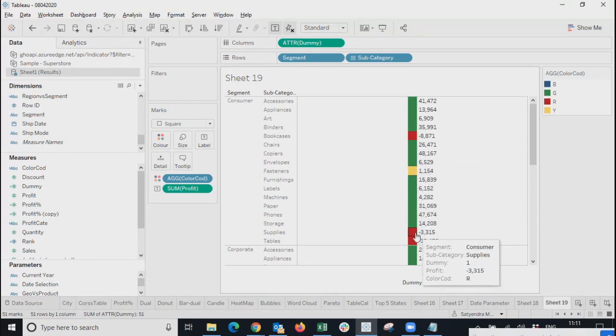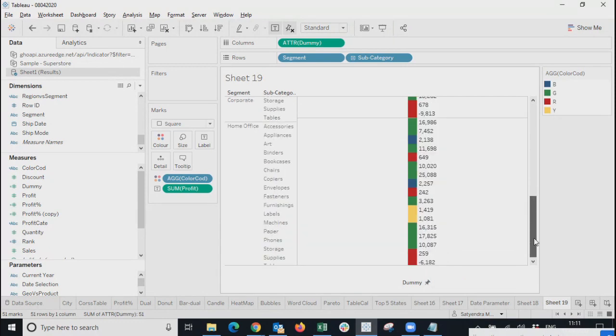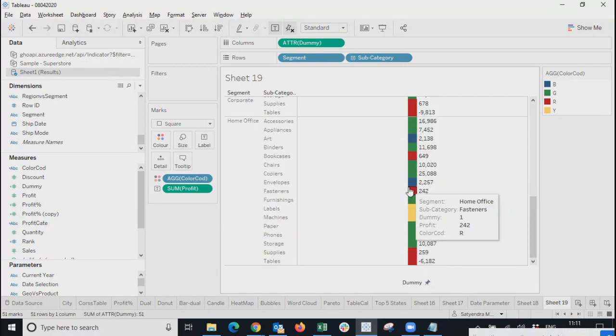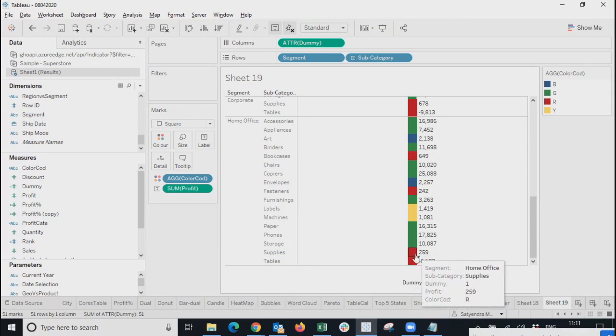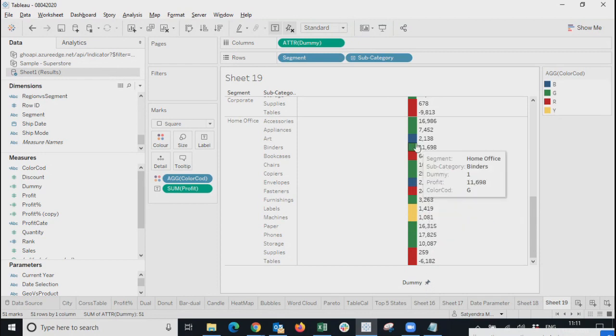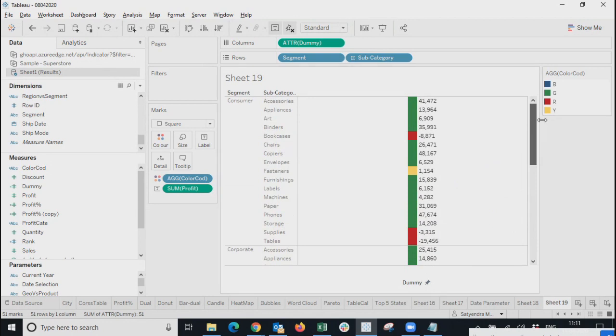Right now it shows the right color, right? For each number, whatever category it falls into, it shows that color only. If it is less than 1000, it will show red. If it is greater than 1000 and less than 2000, it will show yellow. And if it is more than 2000 and less than 3000, it will show blue. And if it is greater than 3000, it will show green.